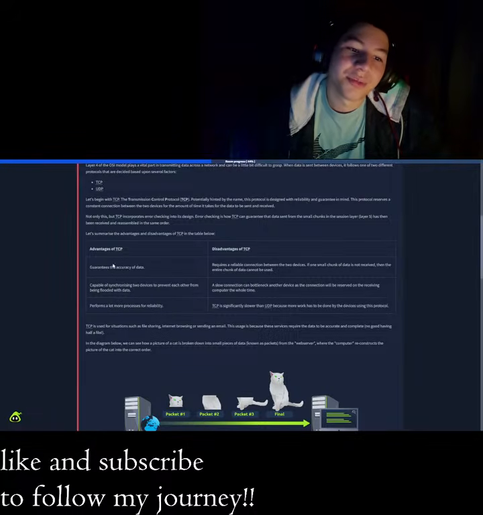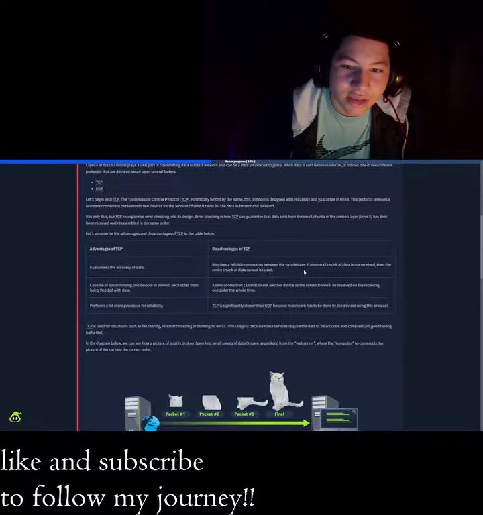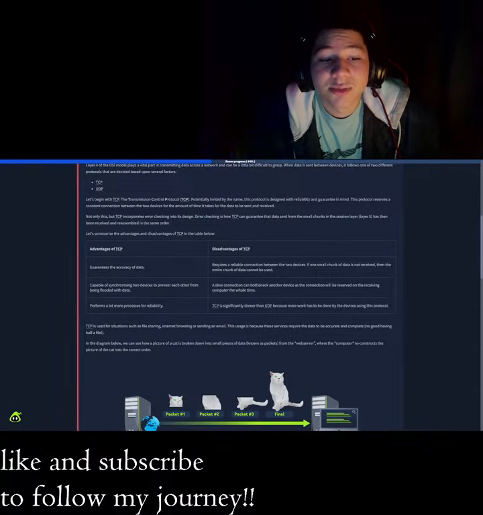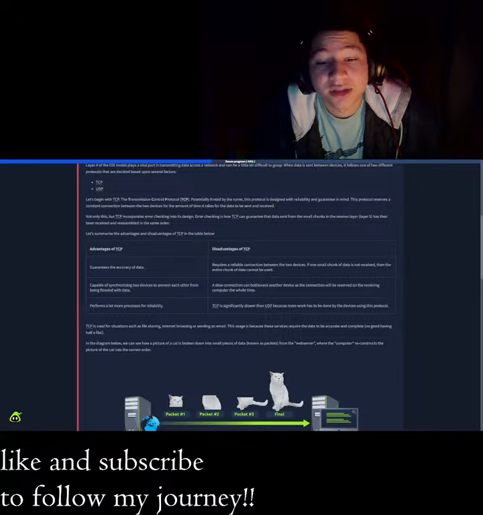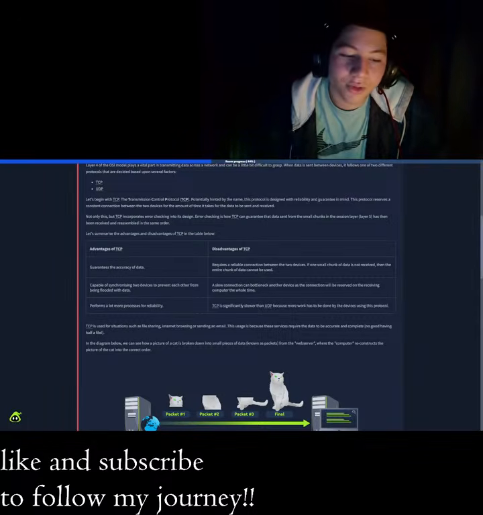So advantages of TCP: it guarantees the accuracy of data. Disadvantages: it requires a reliable connection between the two devices. If one small chunk of data is not received, then the entire chunk of data cannot be used. Another advantage is that it is capable of synchronizing two devices to prevent each other from being flooded with data. A slow connection can bottleneck another device, as the connection will be reserved on the receiving computer the whole time. It performs a lot more processes for reliability. TCP is significantly slower than UDP because more work has to be done by the devices using this protocol.